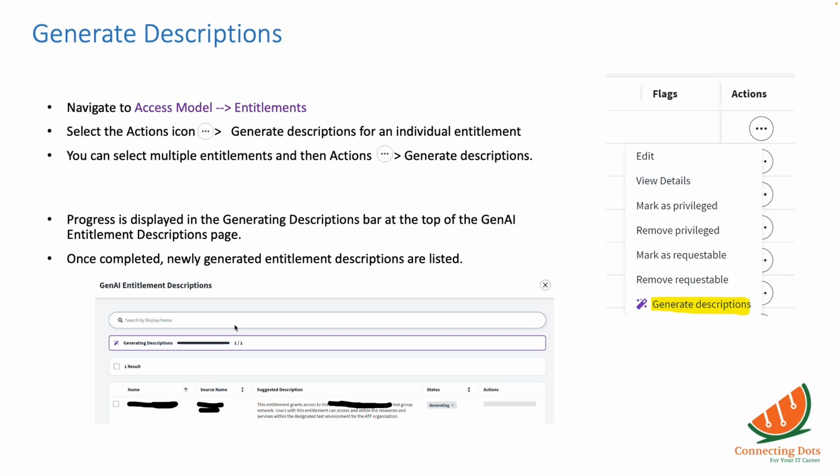Next, how you can generate the descriptions. It is simple. Go to access model and there you will find entitlements. You will find a list of entitlements there. Select the action icon and click generate descriptions. Then a progress bar is displayed at the top, in the GenAI entitlement descriptions. Once it is completed, the newly generated description is available for you.